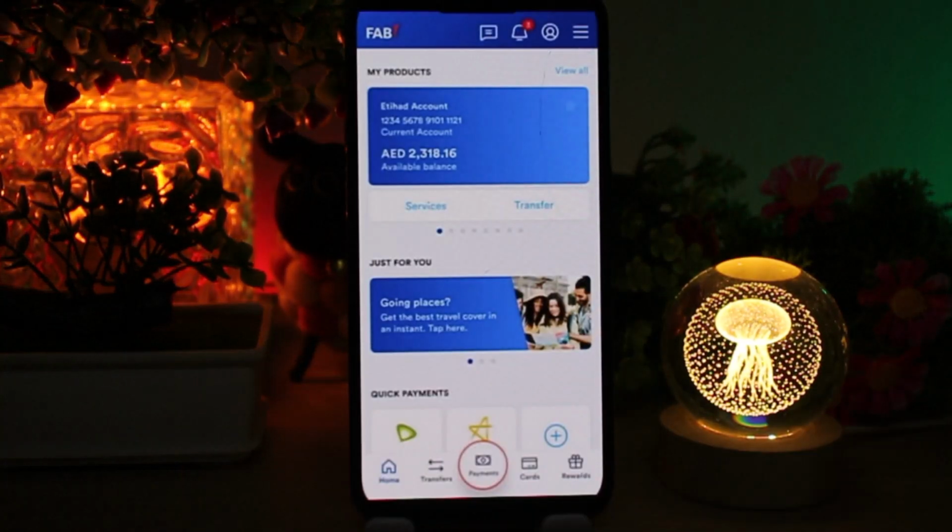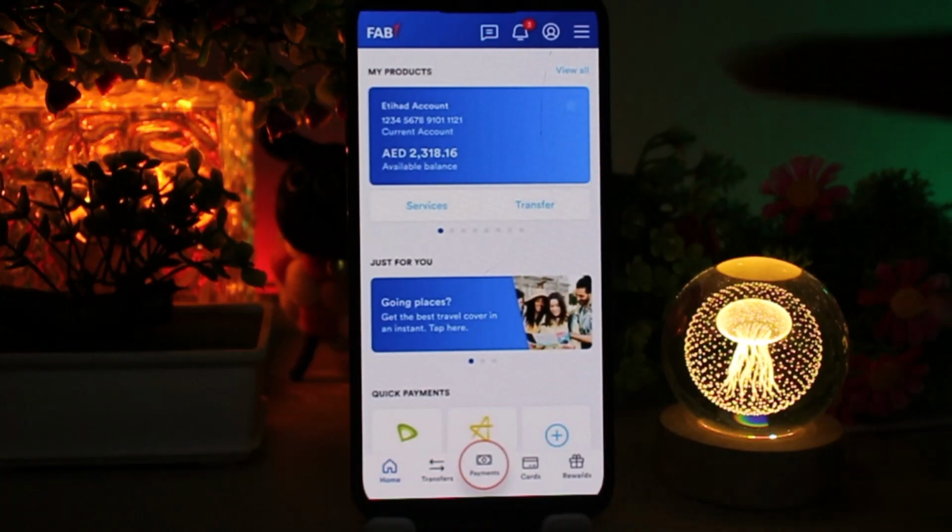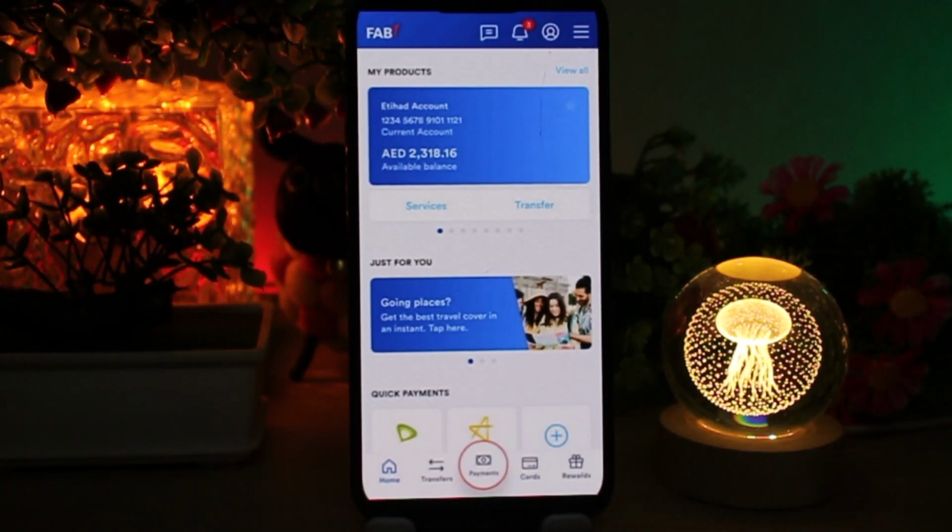From the home screen, simply tap the three straight lines at the top right corner of the screen. From the menu, tap on settings. Now inside the settings menu, find and tap on security or sign in settings. Now look for the option called biometric login, Face ID or Touch ID, depending on your iPhone model. Turn the switch on to enable biometric login.